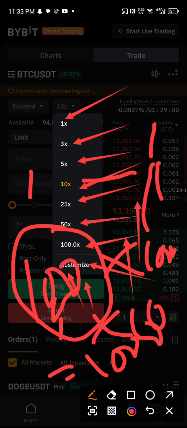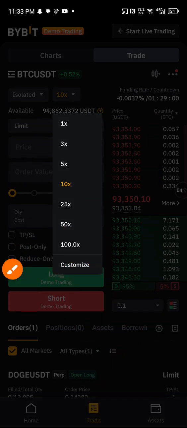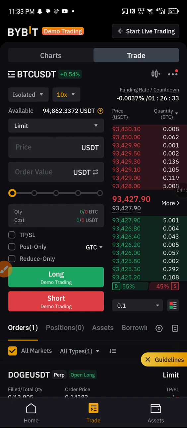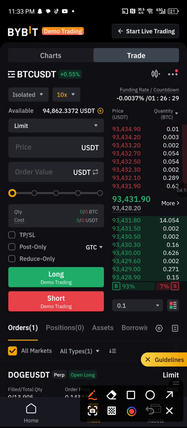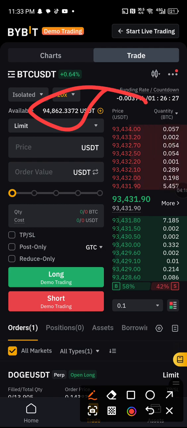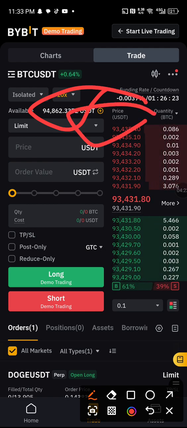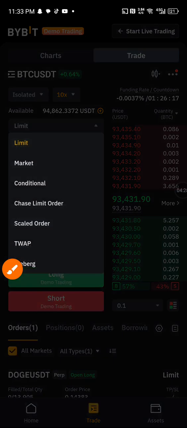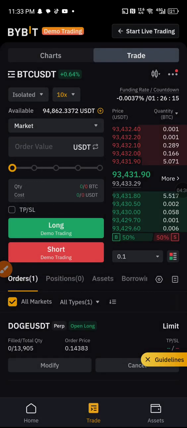You understand? Okay, so the question now is, how do we use this leverage? Let's say we're working with this 10 leverage. As we're working with this 10 leverage, we have a huge capital here. This place is a limit, but you can change it to market in order to execute trade immediately, to execute trade instantly.